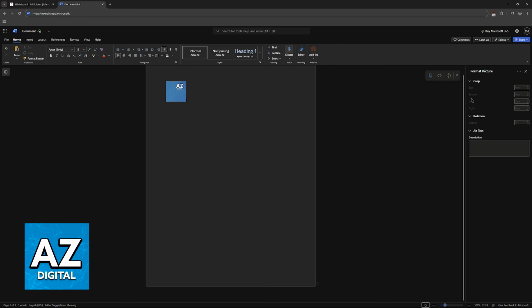I hope I was able to help you on how to resize one by one picture in Microsoft Word.